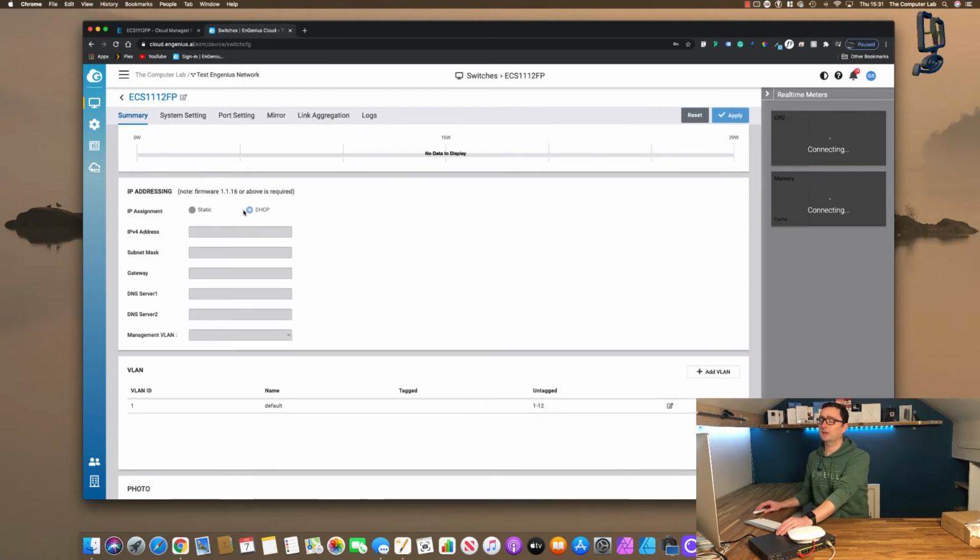Then I've got the IP address in. It's currently set to DHCP. I can set a static IP address if I want.